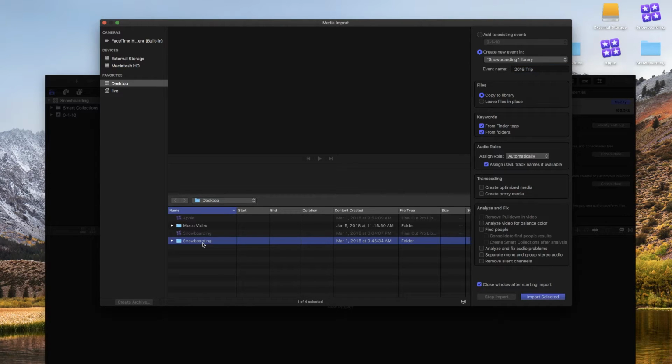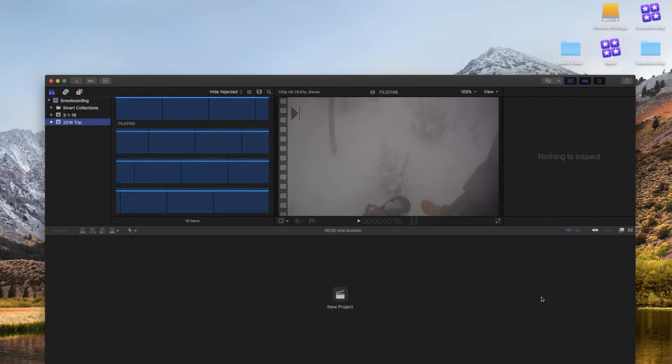So I'm going to select this snowboarding folder that has all these snowboarding clips. And I'm actually going to choose to leave these in place so that they don't copy over. And then I'm going to import those selected clips. Now what's nice about Final Cut Pro 10 is even if it was copying those clips, you can start editing right away without having to wait for those copies to finish. So now you can see on the left side, we have an event called 2016 Trip.